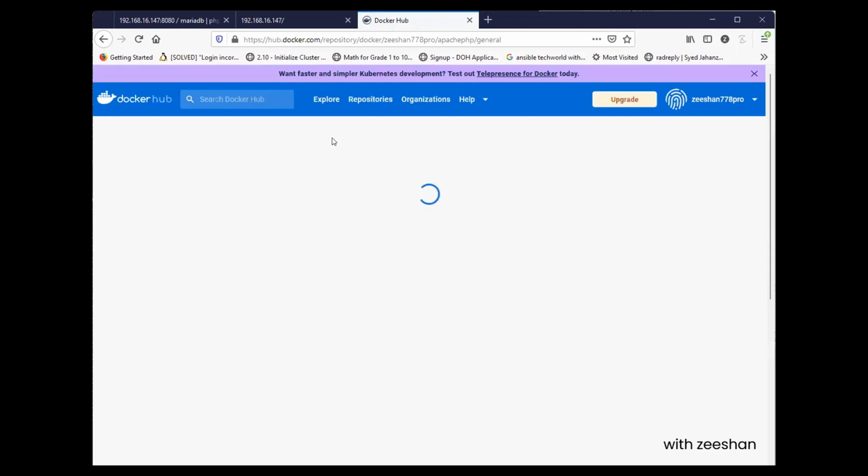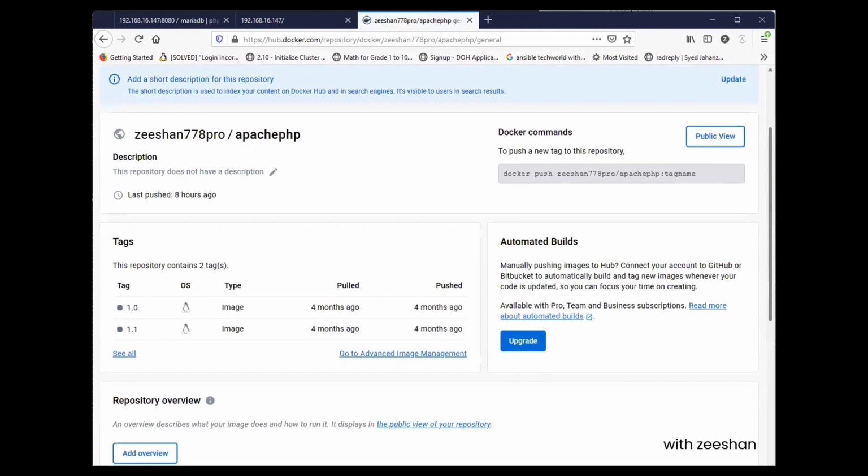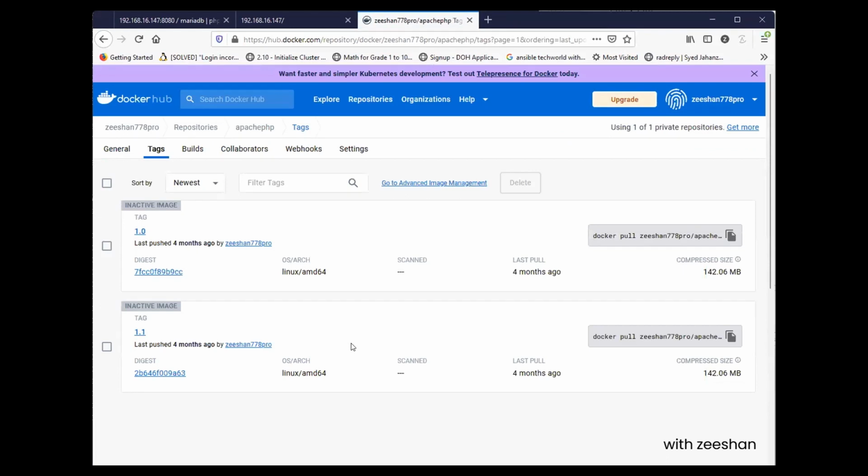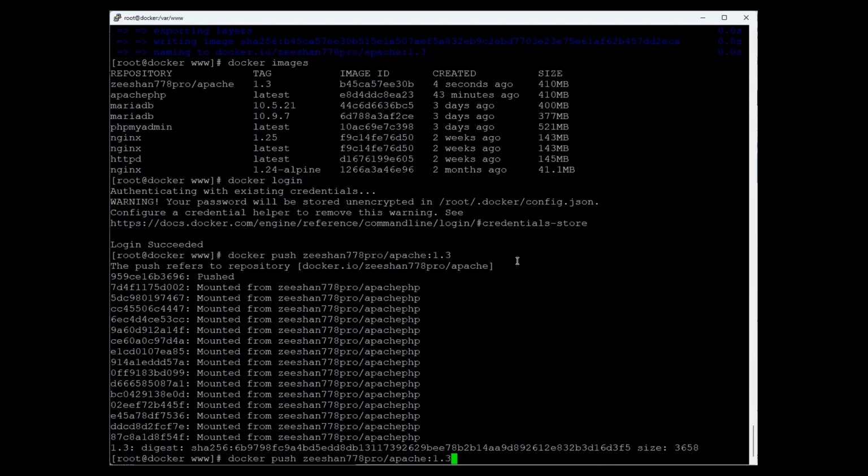Okay, I should have gone with 1.2 because I have 1.1 available. See all. No, it's not there. What did I do wrong? Go to the terminal again. Docker push Apache PHP. Oh, come on. No, it's Apache 1.3. Okay, I made one mistake here.